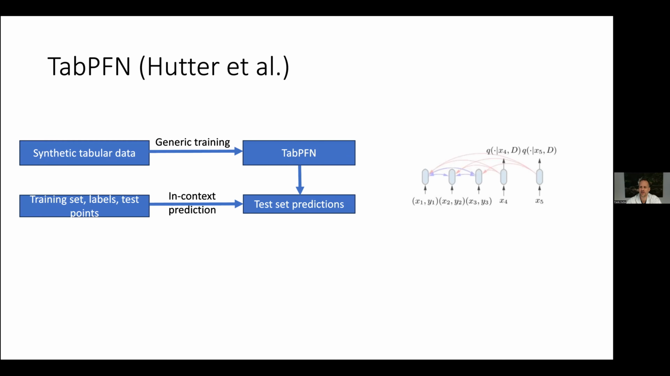Noah. Noah was first author. Yes. But Katharina is also on the paper, right? Yeah.